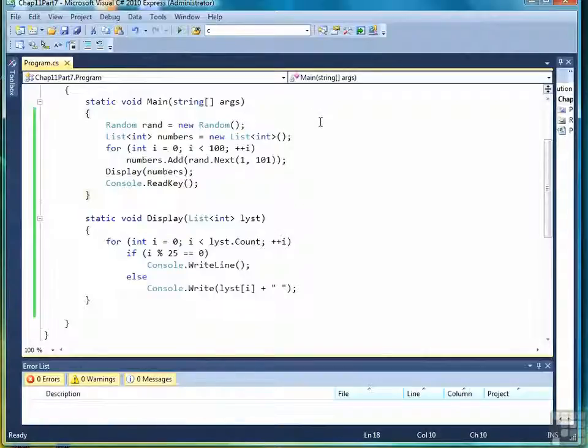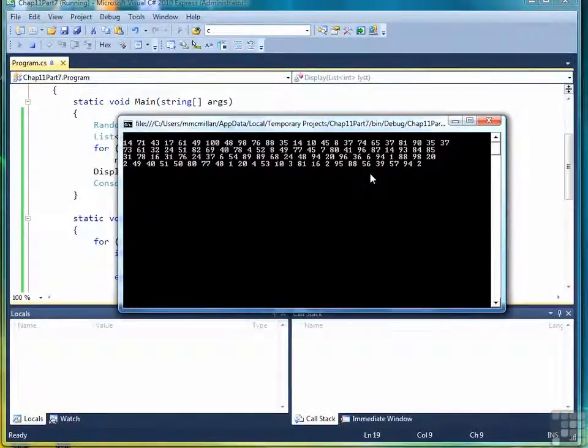Every time we create the rand object, it seeds the random generator with the current time, which will be different than the last time we created a random number object. So we're always guaranteed of getting a new seed every time we call this line of code. So let's run it again. Notice the first number, 14, the last number, 2.